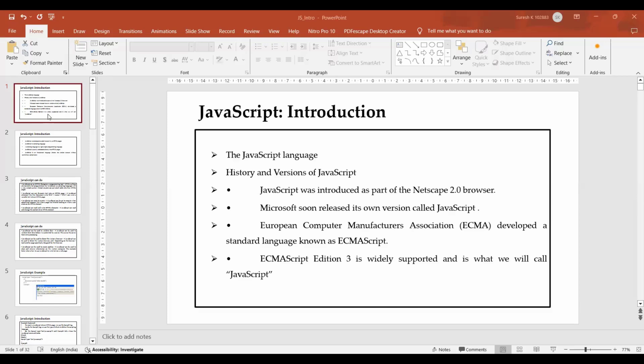I am going to talk about JavaScript concept. So what is JavaScript? JavaScript is a language. And what we are going to discuss today is the JavaScript introduction, the history and the version of the JavaScript.